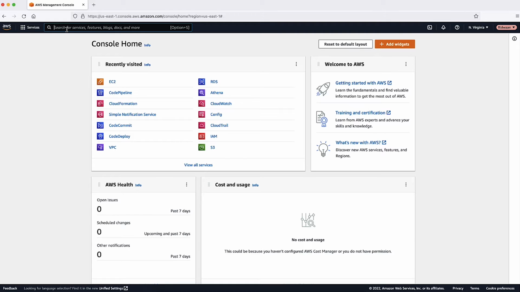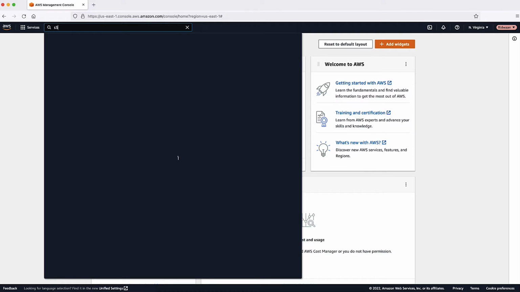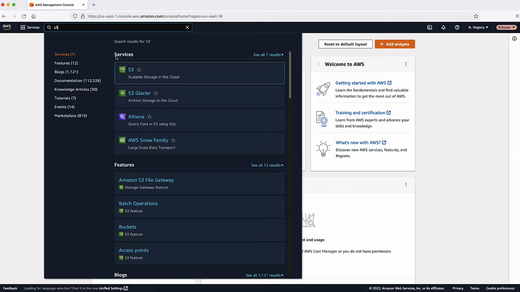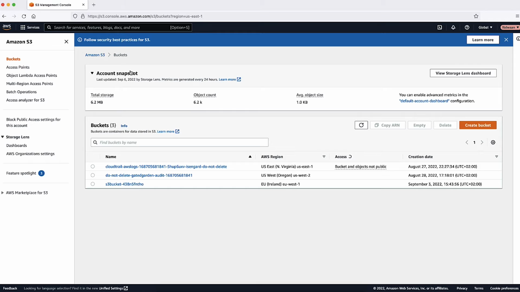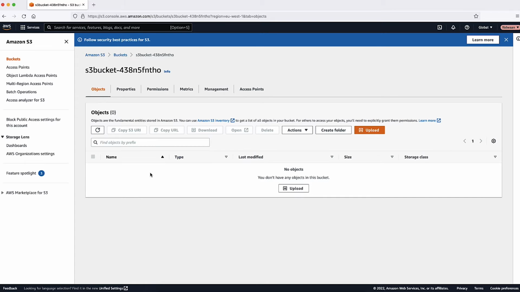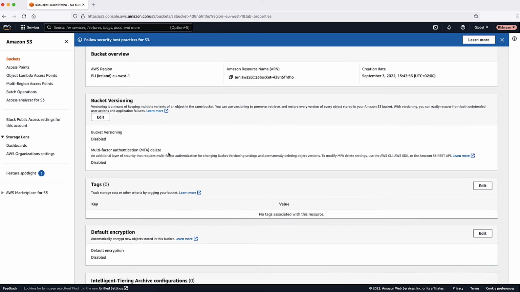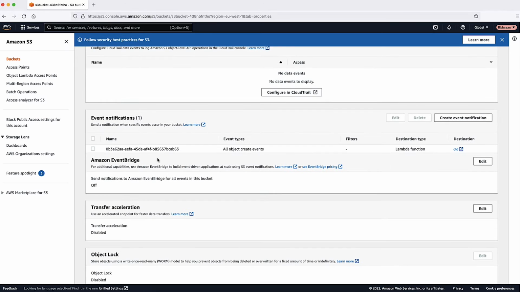After logging into the AWS Management Console, navigate to the Amazon S3 console. Then select S3 from the list. Here you can see a list of the S3 buckets in your account. Choose your bucket. Choose the Properties tab and scroll down to Event Notifications. You can select a notification and then choose Edit.